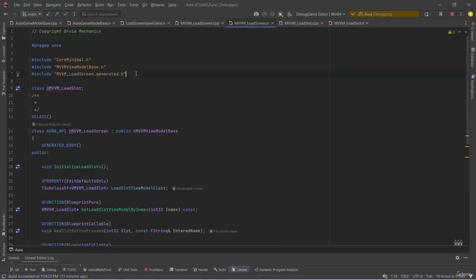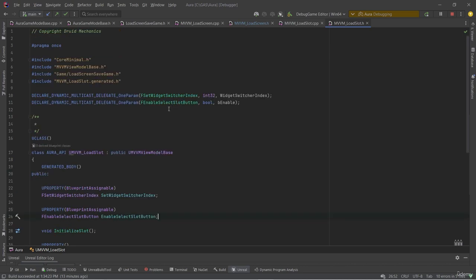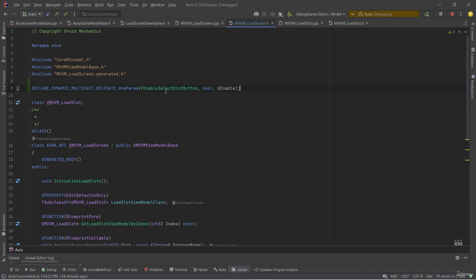Let's make that delegate. Now, it's going to be basically the same as our load slot delegate, F enable selected slot. So we'll just copy that delegate declaration and go back to our MVVM load screen, paste it here, and we'll call this FSlotSelected. And this will have a bool called bSelected. Although the bool is not really all that necessary because this is really only going to be broadcast with true, as we can't select something unless we're on this menu.